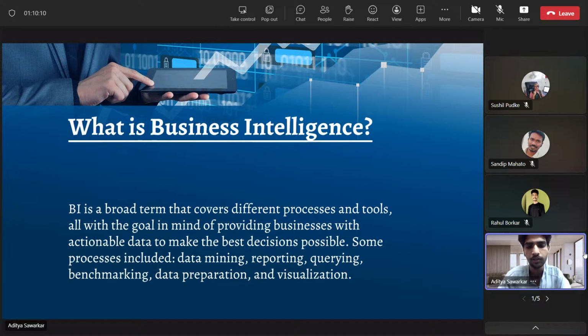So next is what is business intelligence. BI is a broad term that covers different processes and tools, all with the goal in mind of providing businesses with actionable data to make the best decision possible. Some processes included are data mining, reporting, querying, benchmarking, data preparation, and visualization.